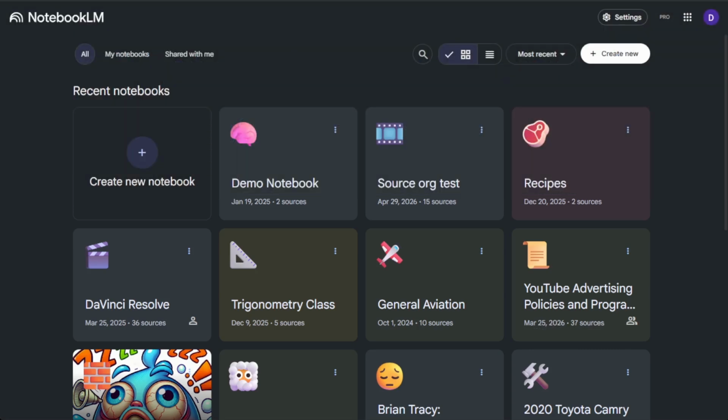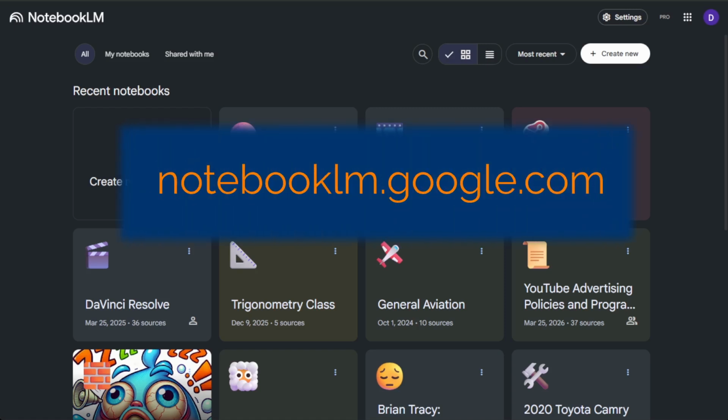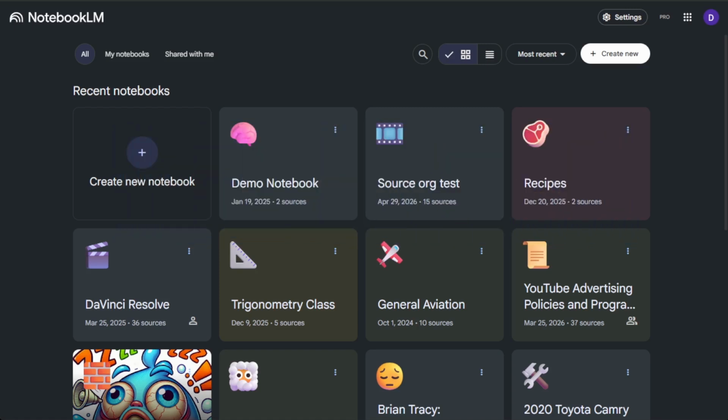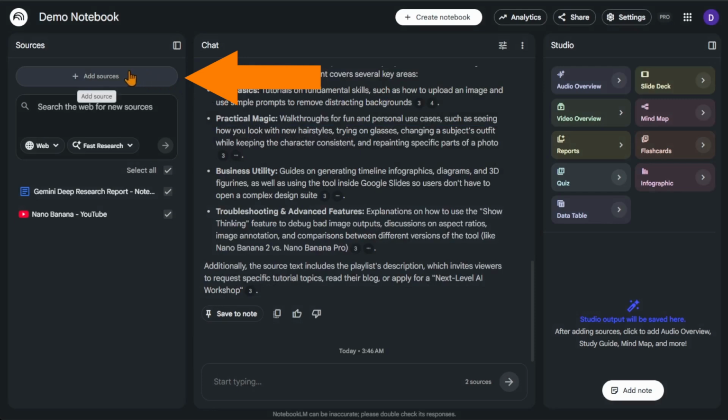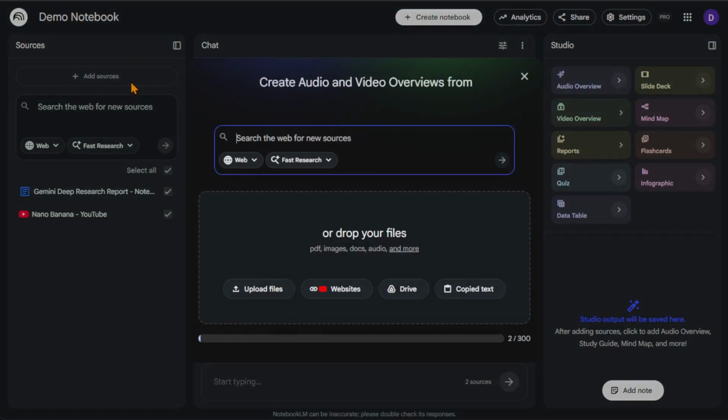Okay, so if you want to follow along, let me just go backwards a little bit before we go forwards. If you go to notebooklm.google.com, you get to this page, and then you either create a new notebook, or if you have an existing notebook, we're talking about adding sources. If you make a new notebook, this screen will just pop up automatically. If you have a notebook already, you just go to add sources over here.